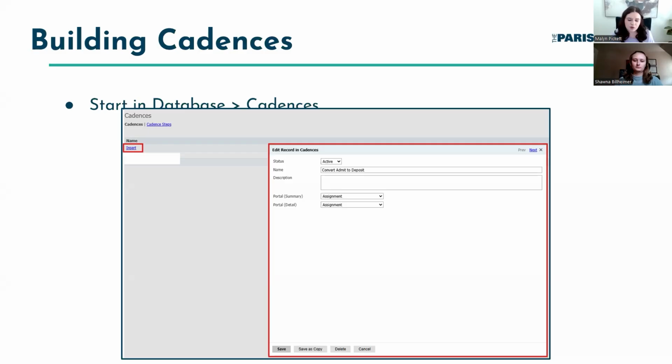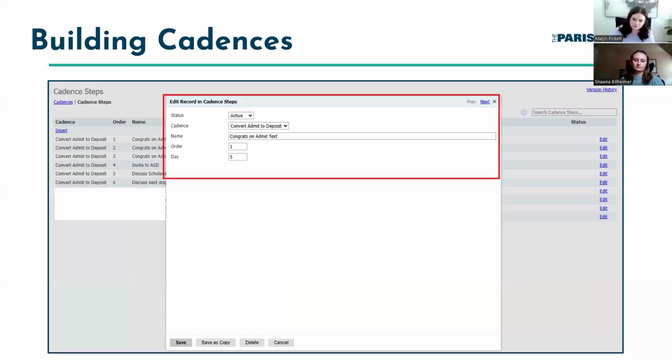I will note that if you have multiple assignment lists, you will see the same name listed multiple times. So as an example, you would see assignment listed a couple times in your dropdown. Once your cadence is created, go ahead and click on over to Cadence Steps. Cadence steps are individual actions or tasks that make up a cadence. Think of cadence as the overall follow-up plan and cadence steps as the specific milestones within that plan.